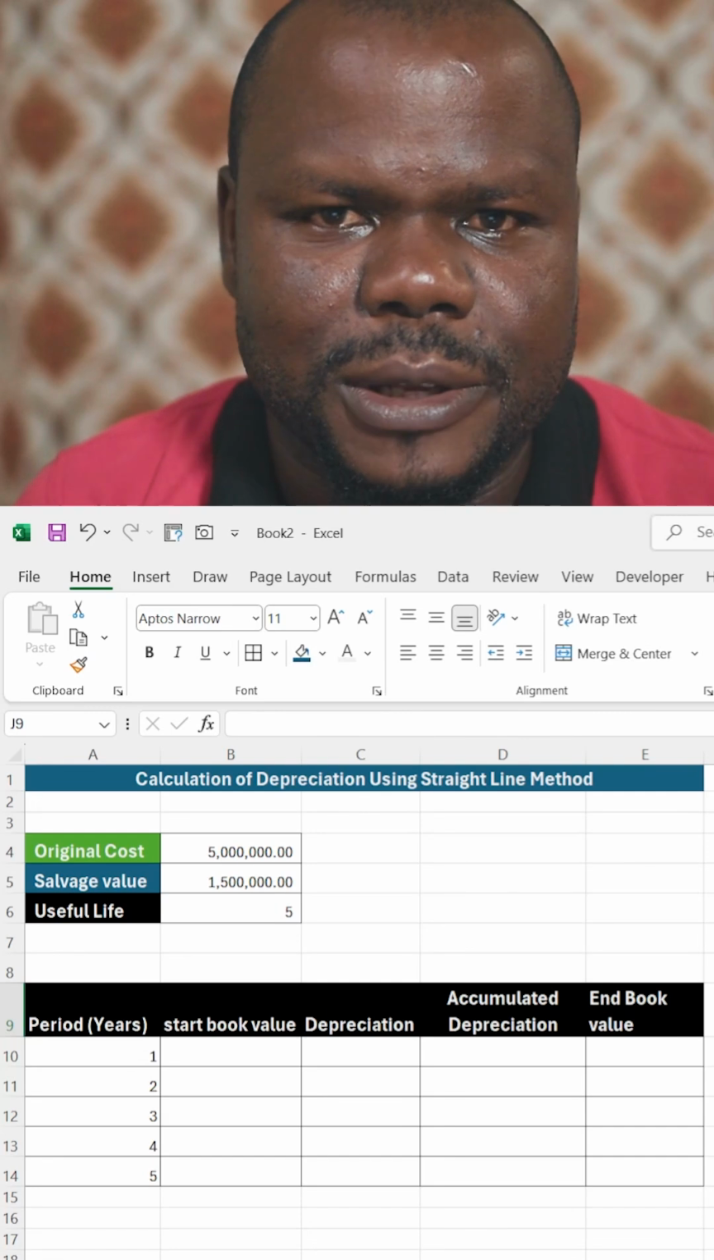Well, before you go for that interview, before you fall your hand, let me teach you how you can calculate depreciation using Microsoft Excel. For this demonstration, I'm going to use the straight line method of depreciation, which is the simplest method. Now look at your screen.